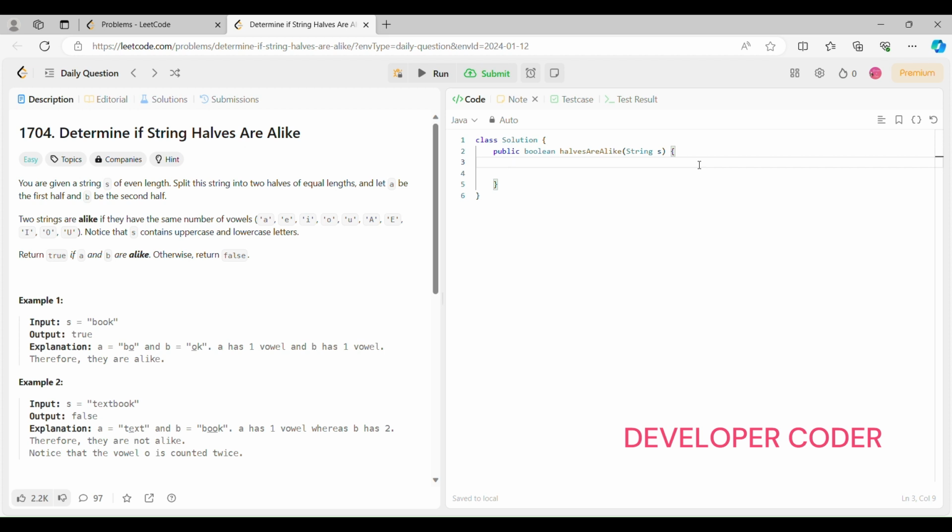First let's calculate the length of the string, which is s.length. Now we have the length of the string, and let's create one string of vowels. In this I am passing all the vowels: a, e, i, o, u, and capital A, E, I, O, U.